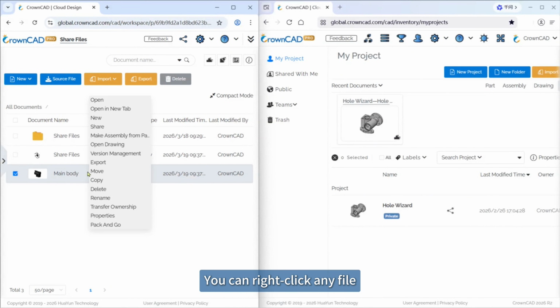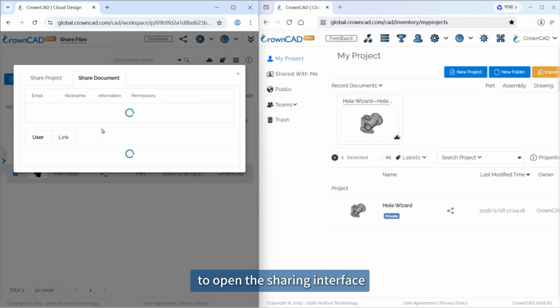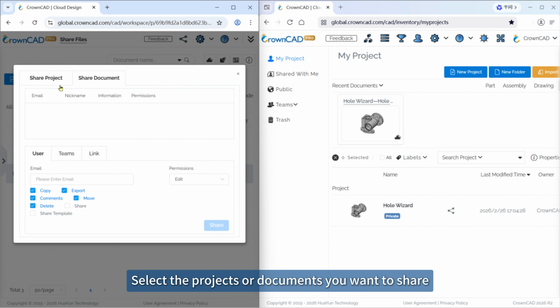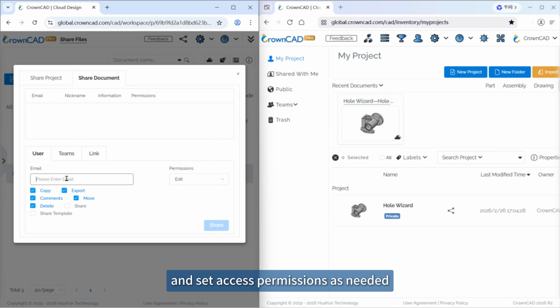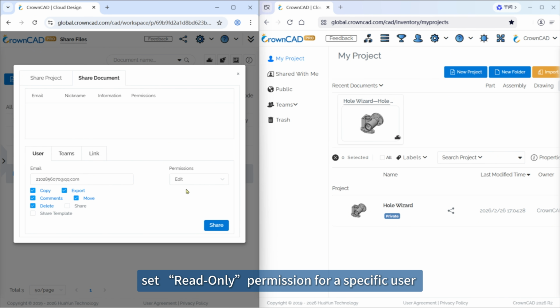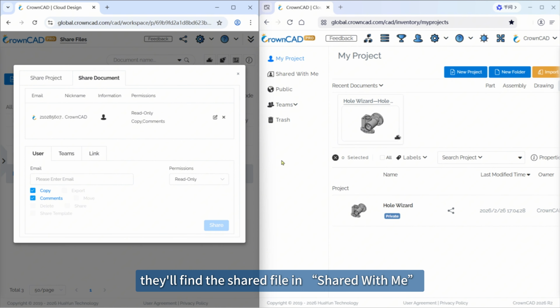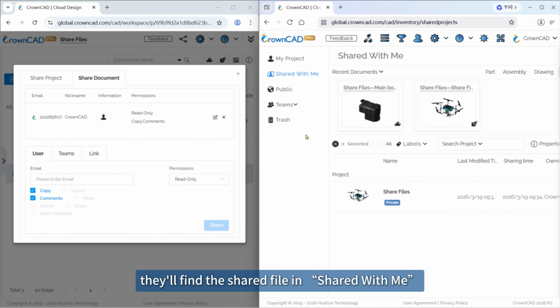You can right-click any file or click the share icon to open the sharing interface. Select the projects or documents you want to share. Choose specific users or teams, and set access permissions as needed. For example, set read-only permission for a specific user. They'll find the shared file in Shared with Me and can view it according to the permission granted.